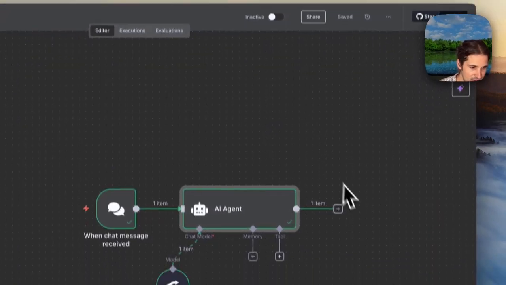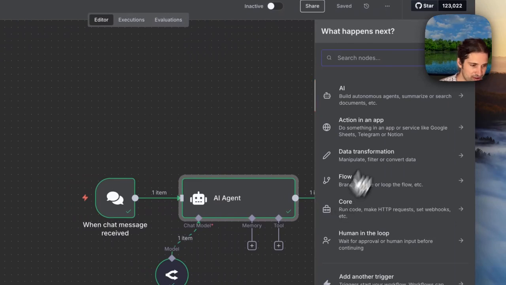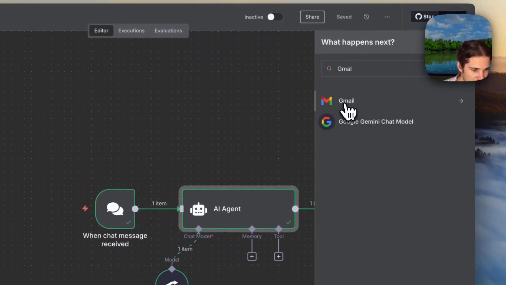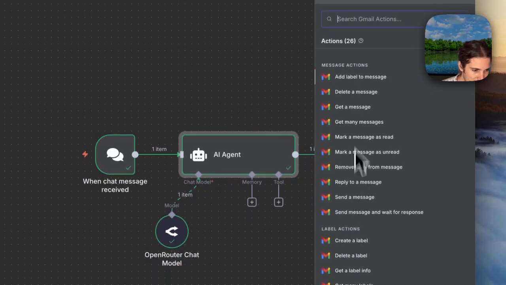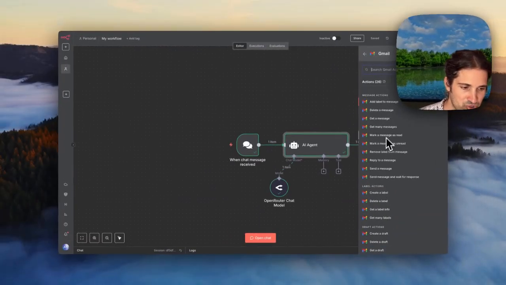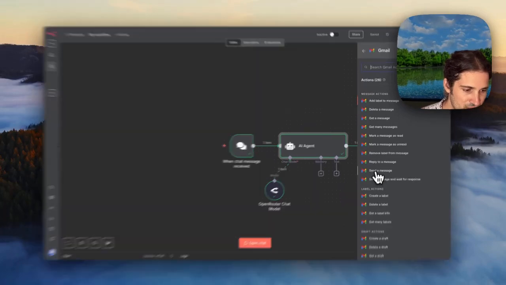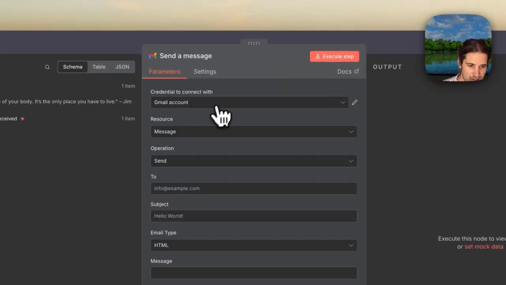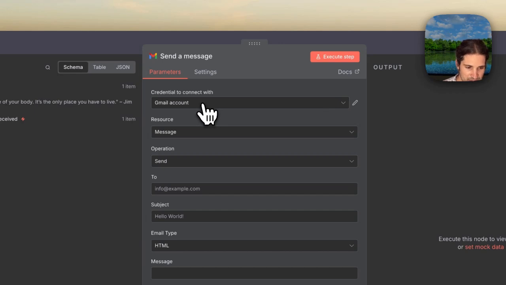This is amazing. Now, the final step of this trifecta is a Gmail node. And we're going to go ahead and click. And there are options, right? You can basically do several operations. We're going to choose send a message. Okay. And we're going to connect to a Gmail account.